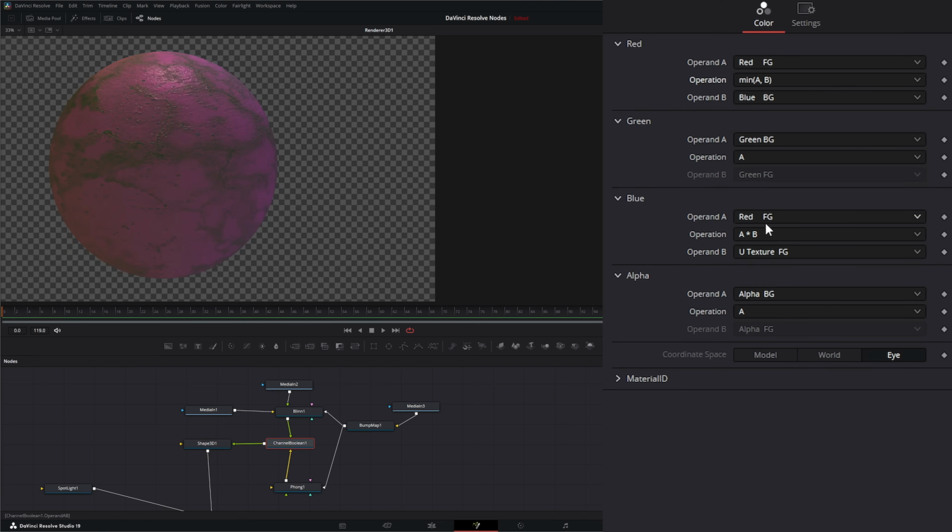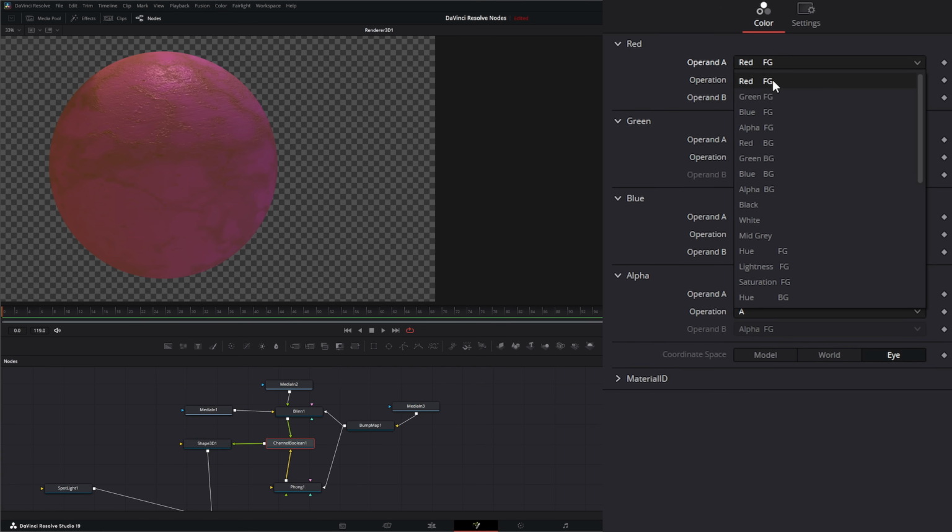Min AB is going to compare the value of the operands A and B and return whatever's smaller. Max AB is going to return whatever is larger between the two operands. And average is going to average them out. And within each of our operands, you notice we have red foreground, green foreground, blue foreground, alpha foreground, red background, green background. So you have channels for both foreground and background.